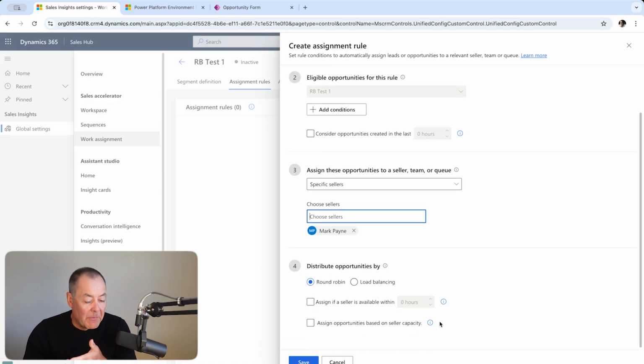And then I've got the mechanism for distribution. Do I want it to be round robin, one to you, one to you, one to you? Or do we want load balancing, so it's taking into account what they're already handling? It's also potential to take into account availability and their current capacity.